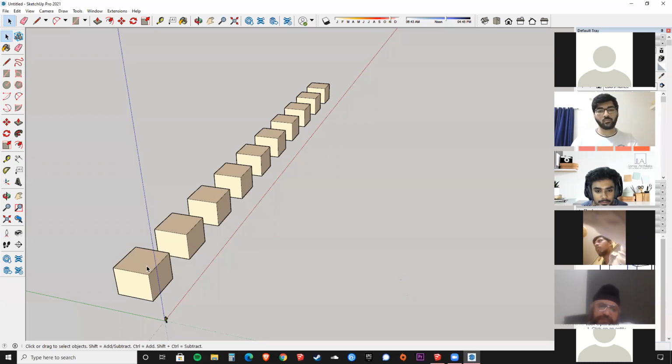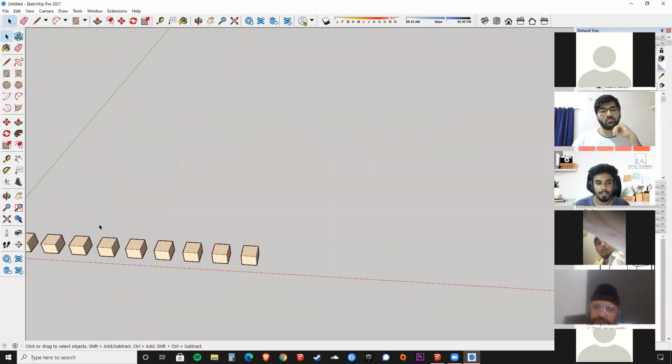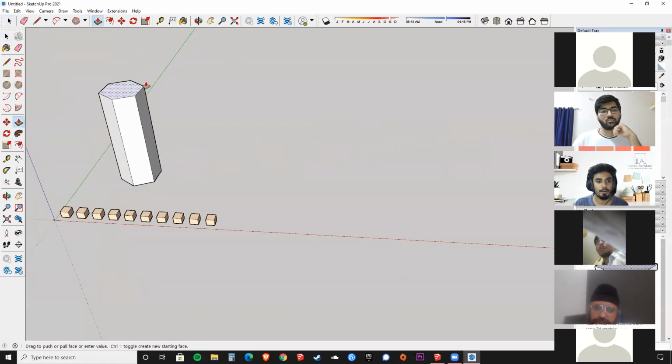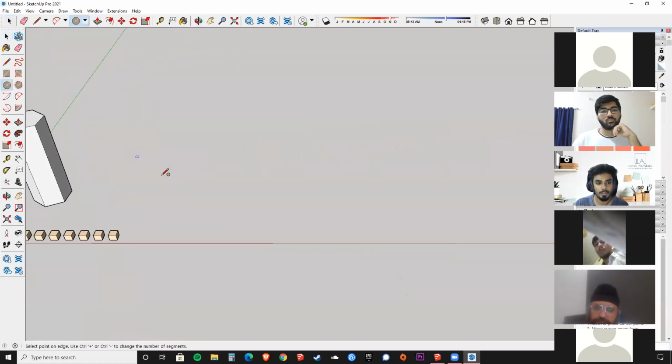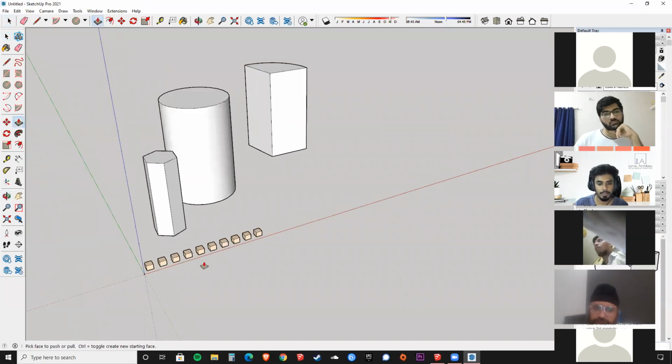If we use shift and the color object, then does it color the same object of the same size, or will it color the entire one? It will color everything. Now I'll show you over here. Now these are all rectangular objects. I'll use the polygon tool like this. I'll draw a hexagon first. I'll draw a circle, all of random sizes like this. Then maybe I'll draw an arc. And then this also I'll push pull.